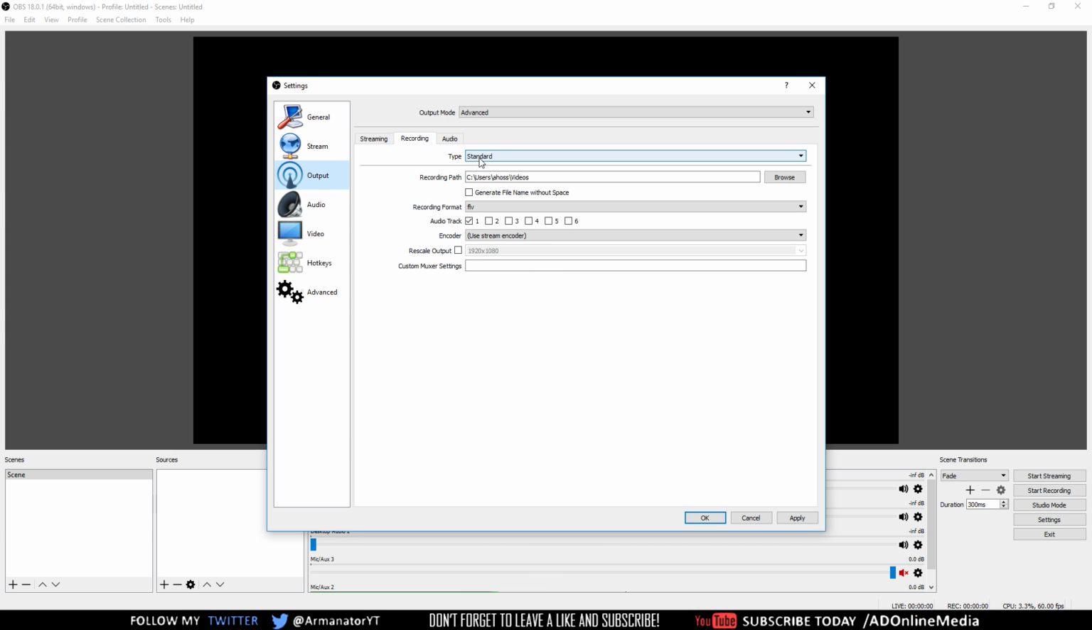Click on the type and add that to standard, and pick your recording path where you want your videos to appear once you've clicked on stop recording. So mine is in my videos folder. And the recording format, which format do you want your video to be in, MP4, MOV? I always go with FLV. And the audio track to 1, and the rest doesn't matter at all.